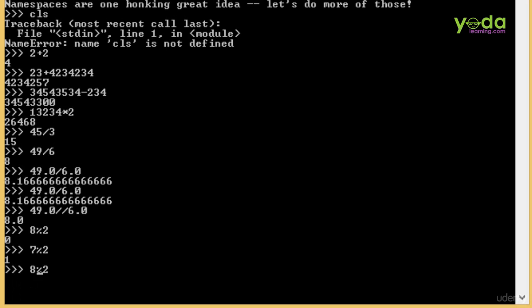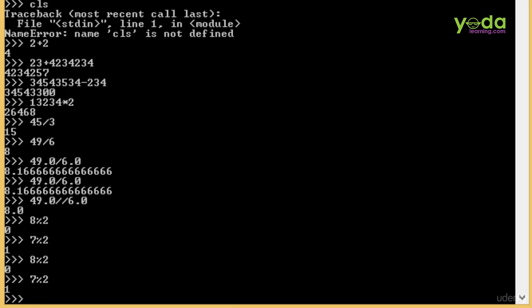So if we try to divide 8 by 2, it gives us 0. And if we try to divide 7 by 2, obviously the remainder is 1. Now this modulo has to be kept in mind because it is intelligently used in different algorithms at different places to round off large digits and keep them under a loop. We'll discuss that later.